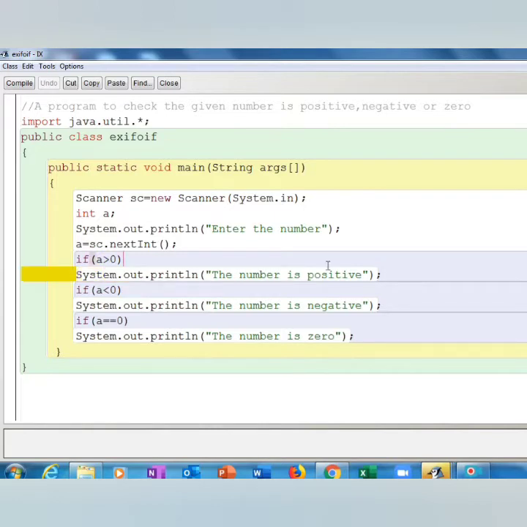Next one is checking. If a greater than 0, the number is positive. If a less than 0, the number is negative. If a equal to 0, the number is 0. These are the three checkings here. A greater than 0, the number is positive. Less than 0, the number is negative. Equal to 0, the number is 0.